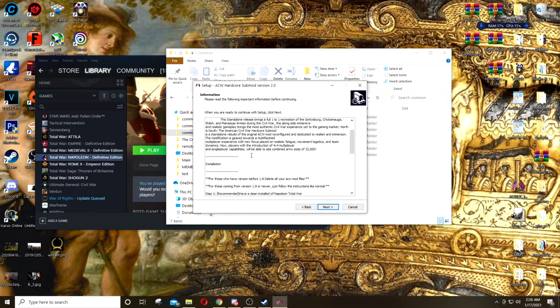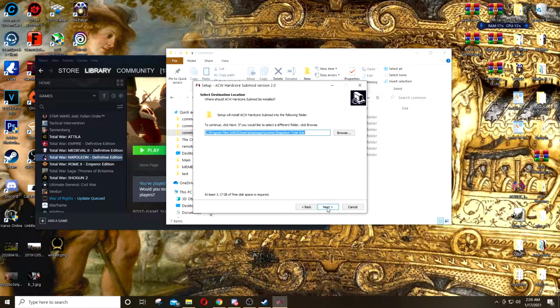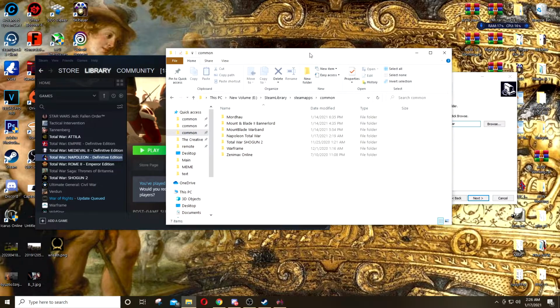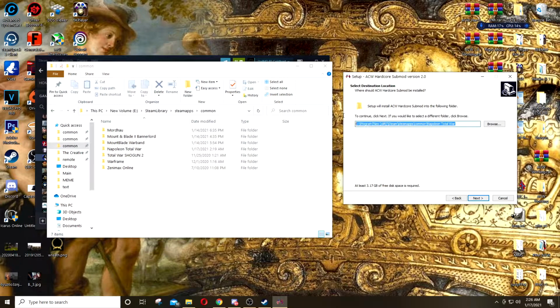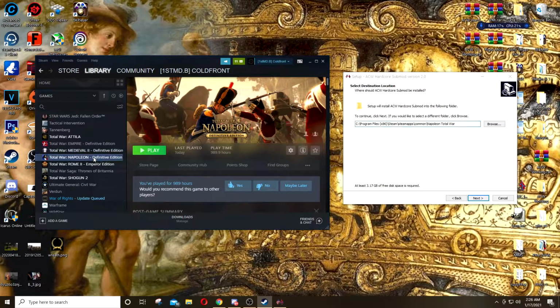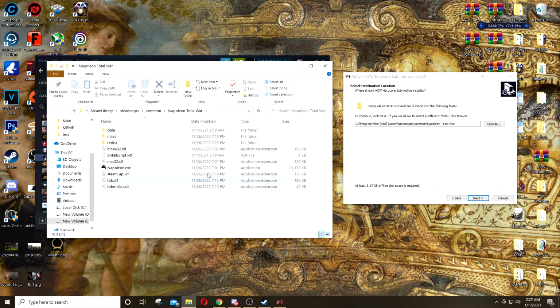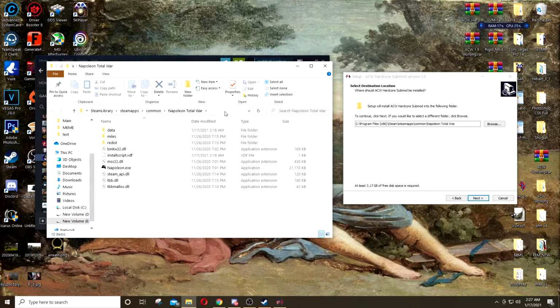Here's a basic install tutorial for those who want to read about it, and here's the basic install location where I said it was going to be. But if you are not sure this is where yours is, or you've modified the location, it's always good to come to your Napoleon Total War, right click, hover over manage, come over to browse local files, and wherever it leads you, right click next to Napoleon, copy that and paste it over here. It's going to be different for each of you, but no matter what, if you go to browse local files, it'll ensure you get the right location.